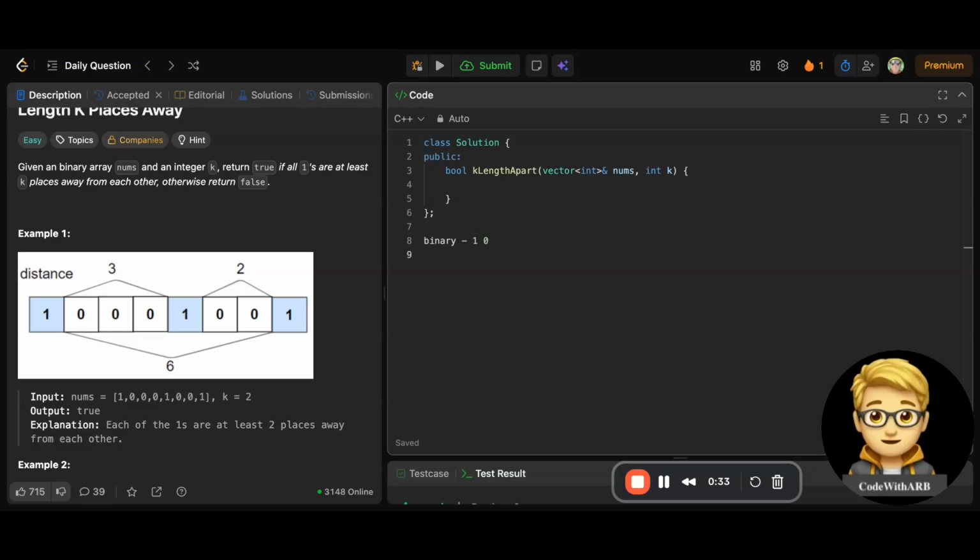And you are given the whole array, and we need to find out if all the ones are at least k places away from each other or not, right? So what do you mean by at least? At least means it can be equal to or greater than k, right? So it must be at least k, but it can be greater than k.